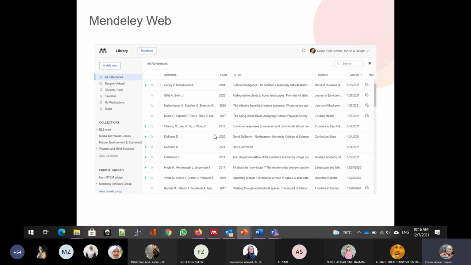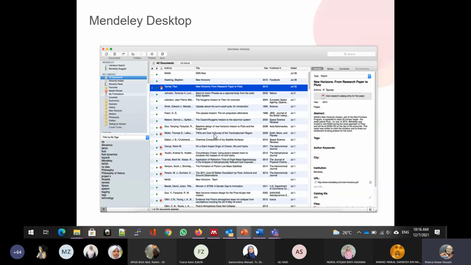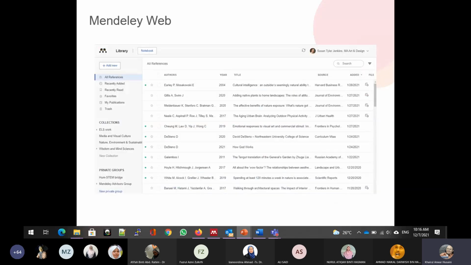It's actually quite similar. On the left hand side is a list of folders. You can find all references recently added, recently read, my publications, and if you have collections in the folder, they will be shown there. And in the middle section, we call it the library, the list of references that you have stored. You can easily sort it using alphabetical order or by the last date added.